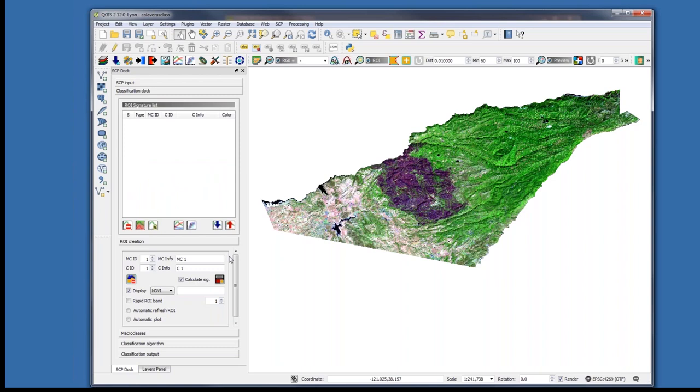And then this other whole dialog box will pop up there. So you'll see ROI signature list on the top, and then halfway down you'll see ROI creation. So these are what we're going to be using for the next little while.